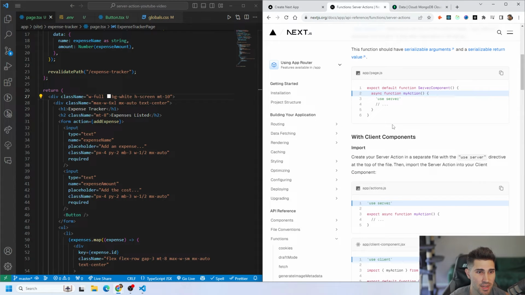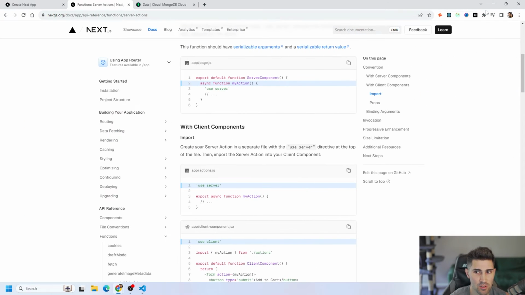So if we go back to the docs, and we're going to make this a little bigger, as you can see, the server action section with client components, you can create your server action in a separate file with the use server directive at the top of the file. Then you import the server action into your client component. So that's what we're going to do now.